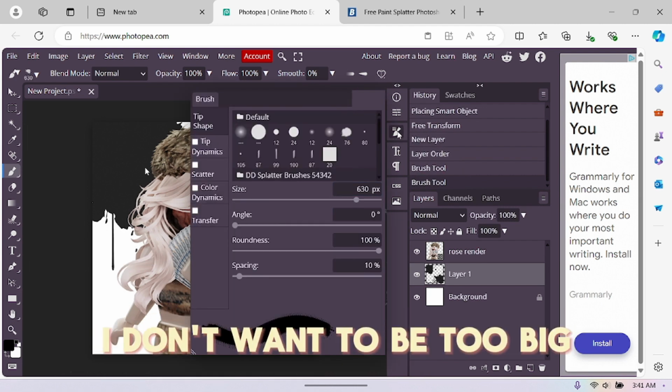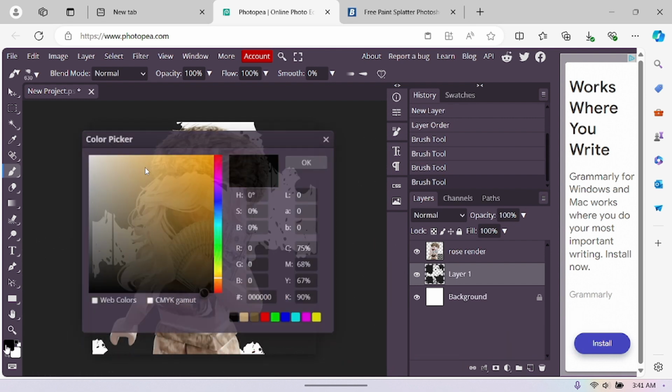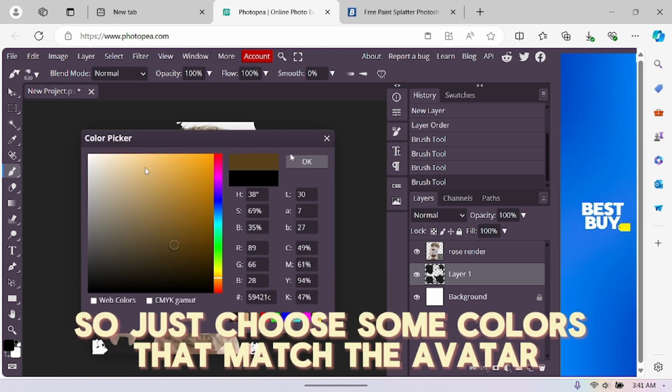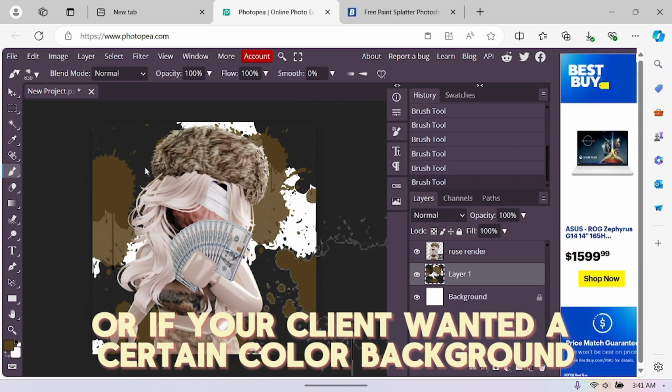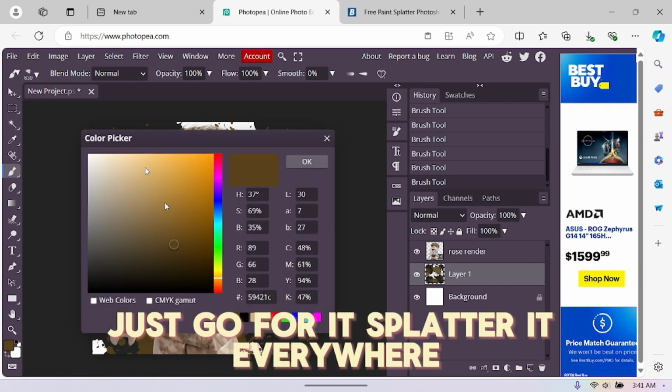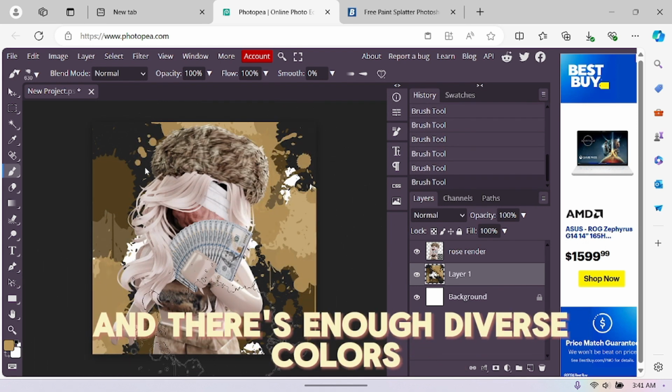I made it a little too big. I don't want it to be too big, not too small, so it doesn't look clustered, but it doesn't look too filled. So just choose some colors that match the avatar, or if your client wanted a certain color background, just go for it, splatter it everywhere. It doesn't really matter where you splatter it, just make sure it looks neat and there's enough diverse colors.